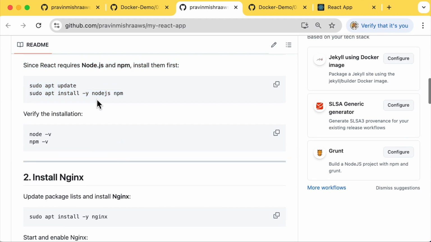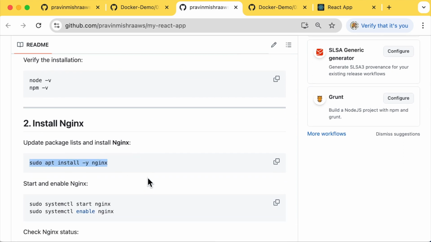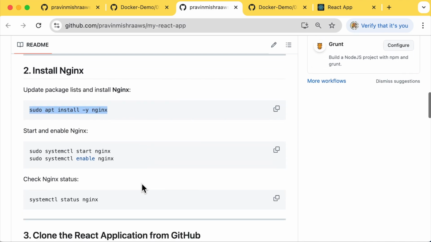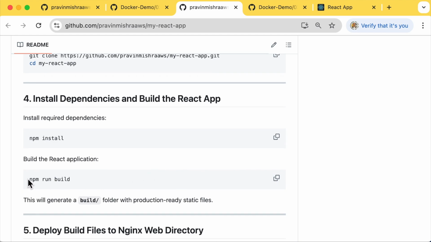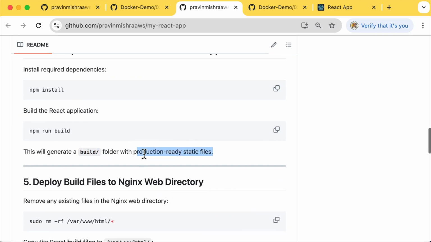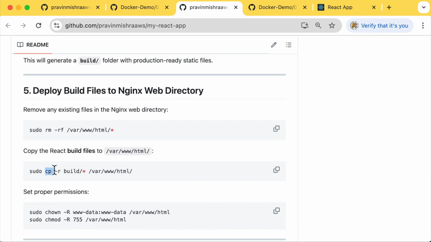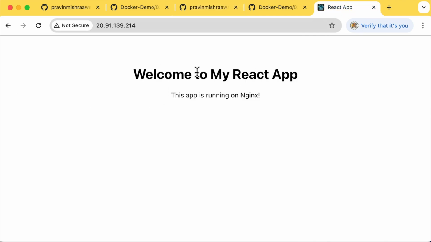Once we have installed Node.js and npm, we also installed NGINX because that's where our application is running. Then scrolling down, I cloned the application and built it. When you build a React application, it generates the application build in the build folder. This is production-ready code, and using cp, I moved this code to /var/www/html, so that's where we are able to see this application running from.